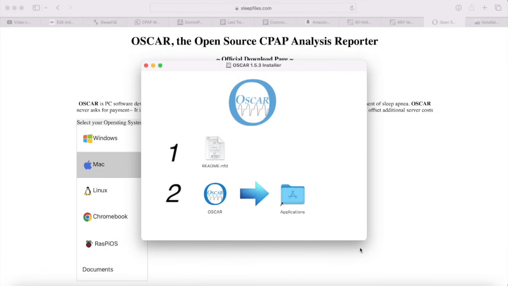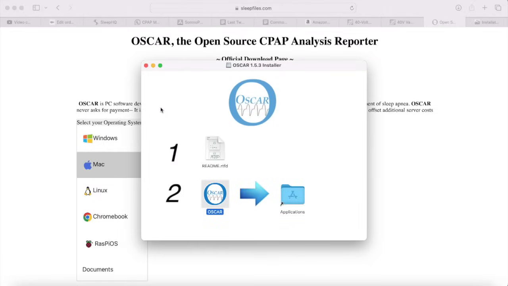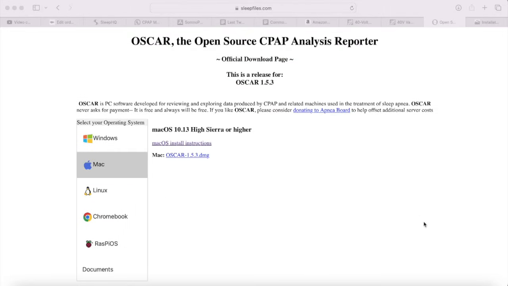You might be tempted to drag this down into the applications folder at the bottom. That's not the thing to do. You literally just drag it into this folder and you get a little plus mark that says, yeah, it's going. So now it's in there. That was it. Oscar's been installed.